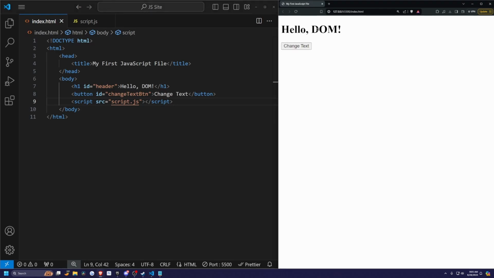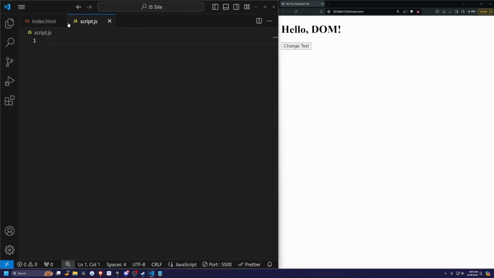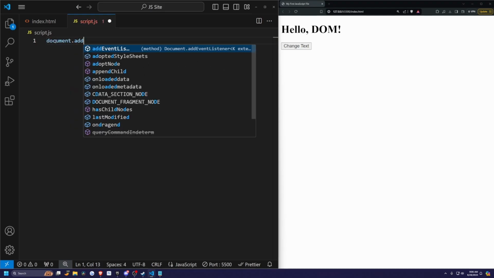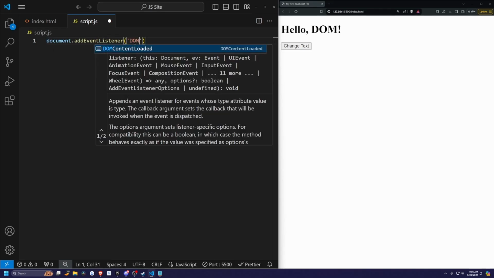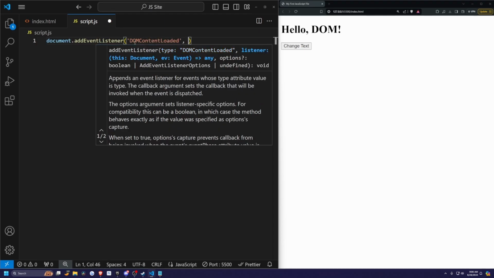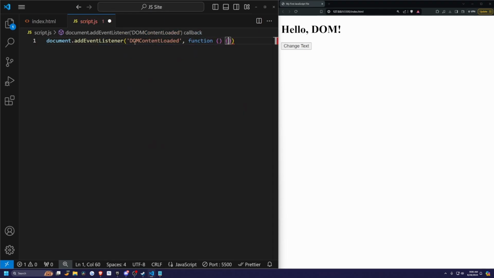So currently the button doesn't do anything because we haven't actually set anything up for our JavaScript file. And now in my JavaScript file, I'm going to add a document.addEventListener. So first we ensure our DOM is fully loaded using document.addEventListener. And in parentheses, I'm going to do DOMContentLoaded, comma, function with parentheses and an open curly bracket after this.